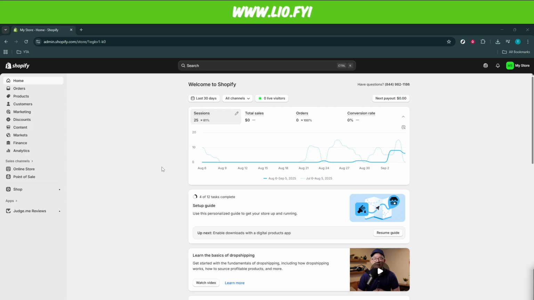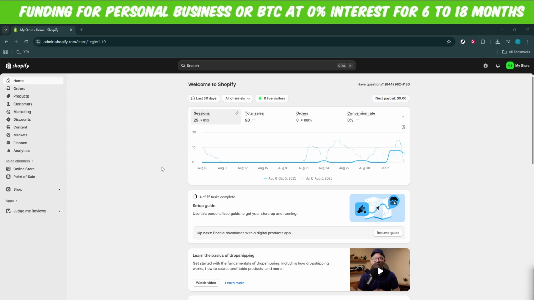Let's begin by heading over to your Shopify admin panel. You should see this as your home base for managing everything in your store. Once you're on the dashboard, you'll find yourself on the home page. From here, try to spot the Online Store option on the left-hand side of the navigation panel.